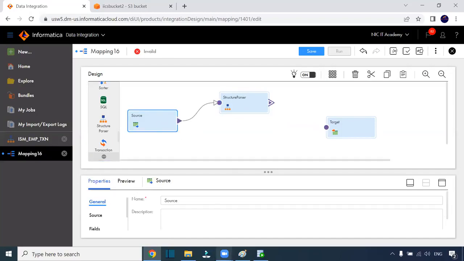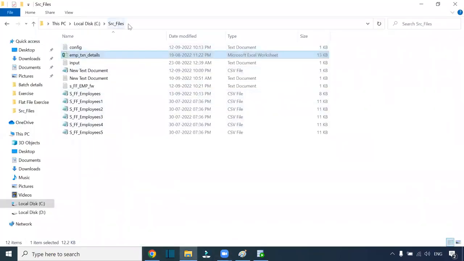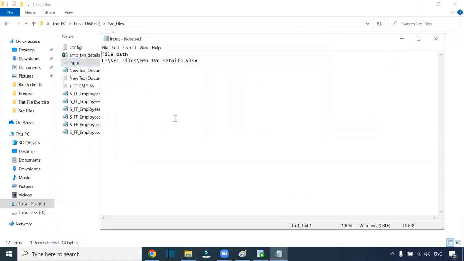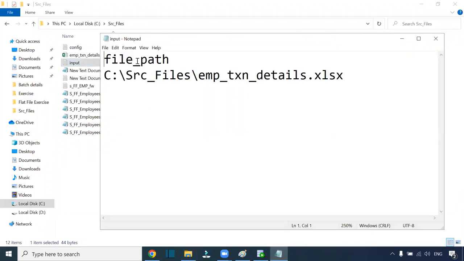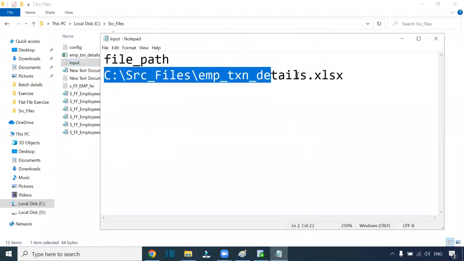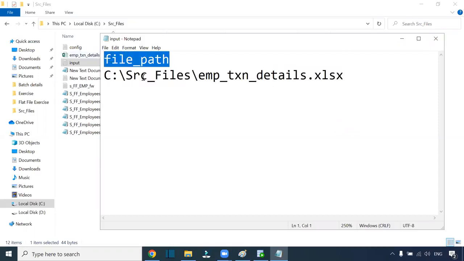What we will give here? We have to provide where the file is available. The file is available in the C drive, SRC file, right? You have to create one config file. In the config file, this way you have to mention the file path. Below you have to mention the file. Even for an XML file, a JSON file or any other file format, first of all we have to tell the file path, like in indirect file loading, right?